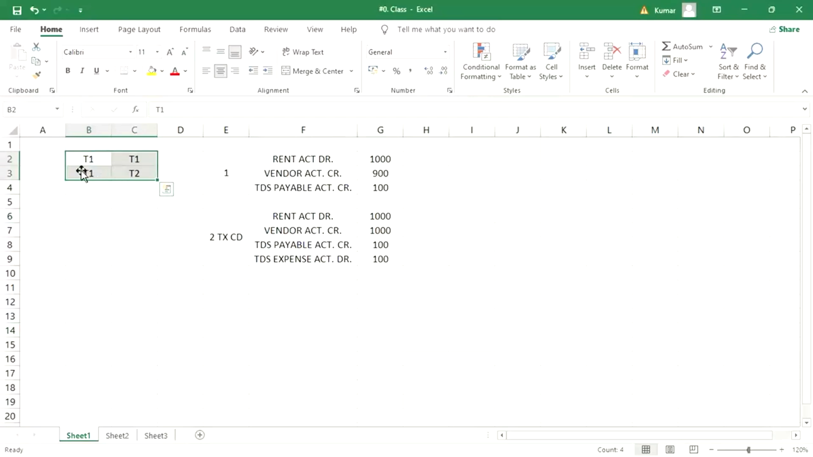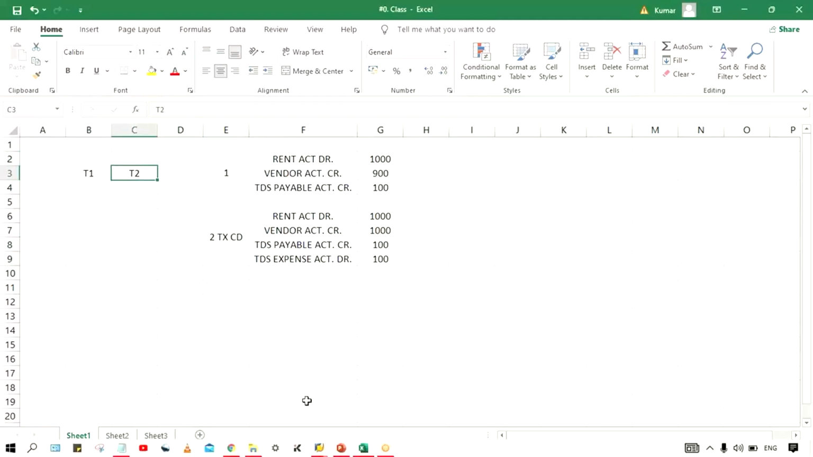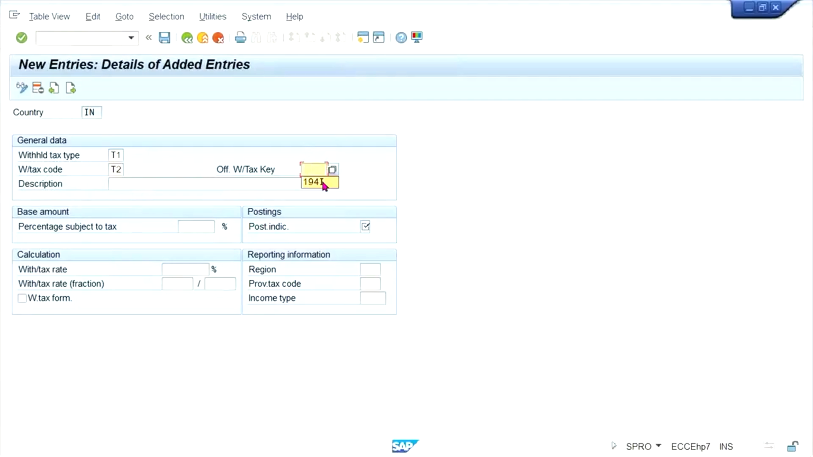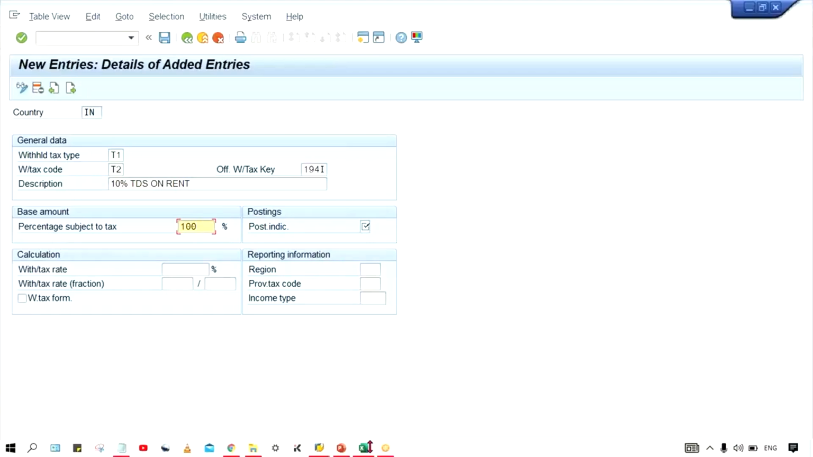Now, this one we have defined earlier. Tax type will be the same and the tax code I am going to create new. So now here, percentage subject to tax. This is already explained, guys. Very simple logic is there.